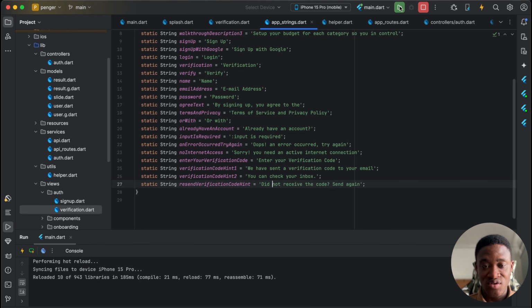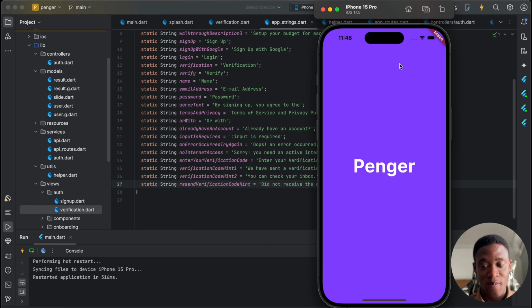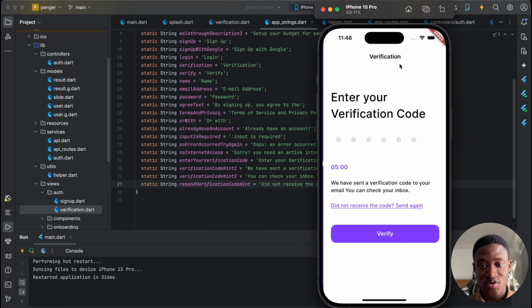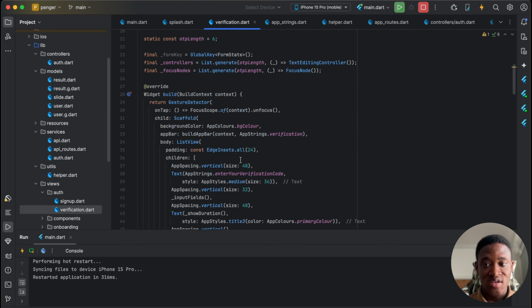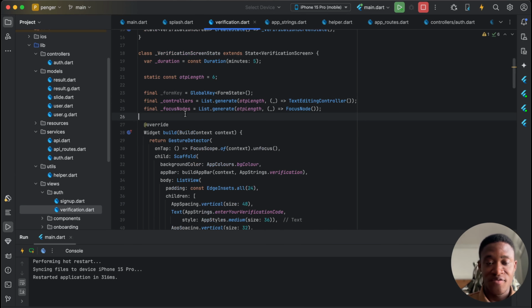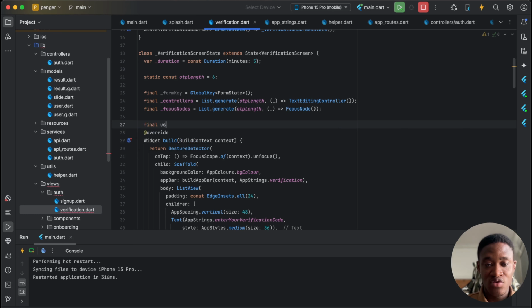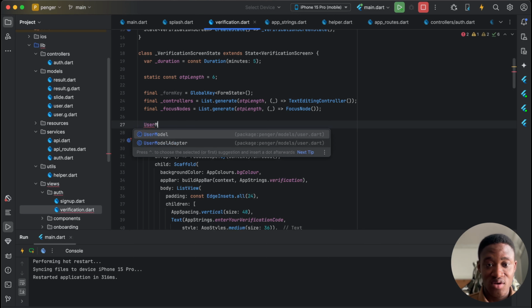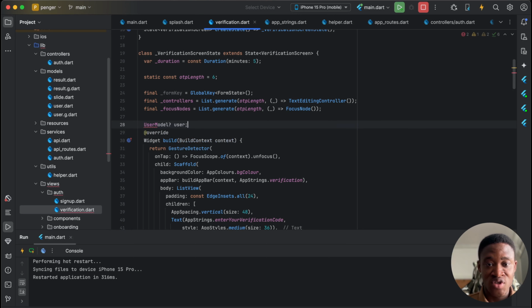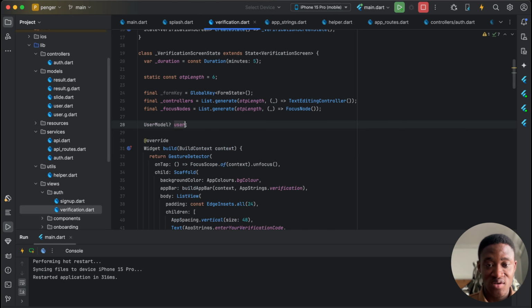And then I could just go ahead and restart this. Okay, so after 3 seconds you are taken to this. Okay, good. Now let's get the user's email. So I'm going to have a final user up here. For now, let's make it a user model, which is nullable user. Okay, so that's the user.